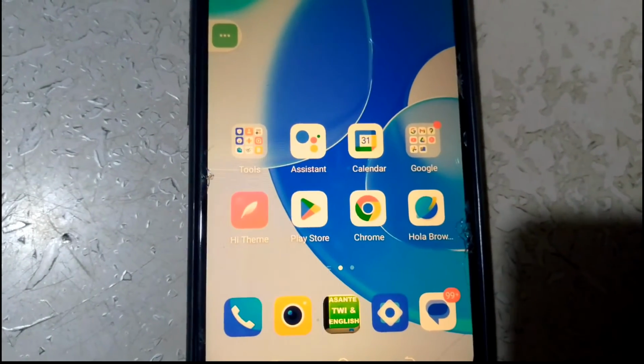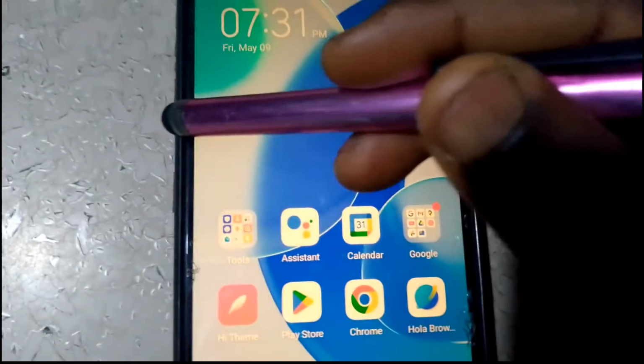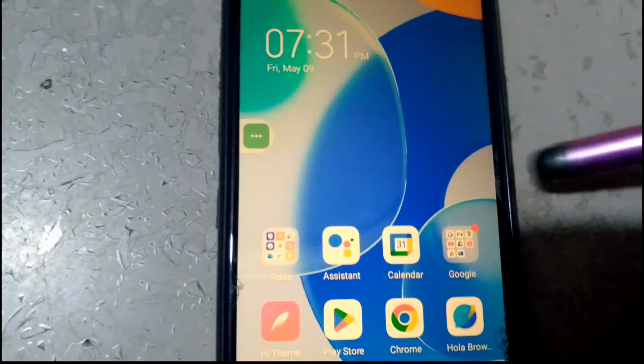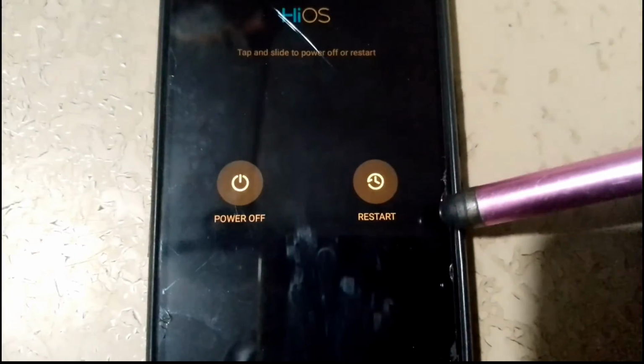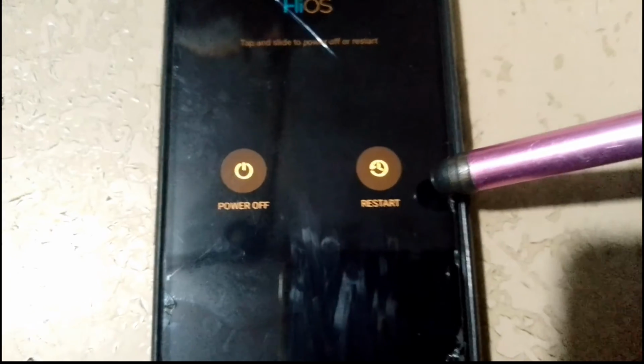Then after that, you try to restart your device in this way by tapping on the power button for some while, and you're going to see these two options, which is the power off and restart. Just try to tap on restart to restart your device, and this problem is going to get fixed.